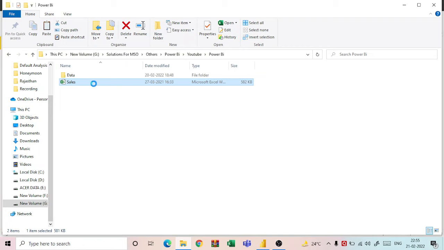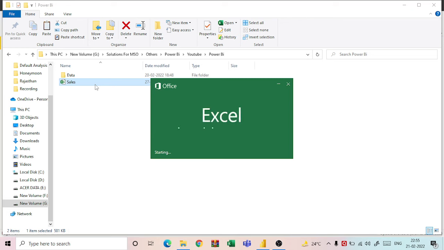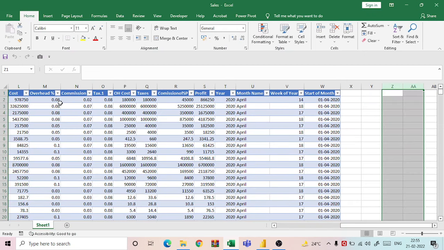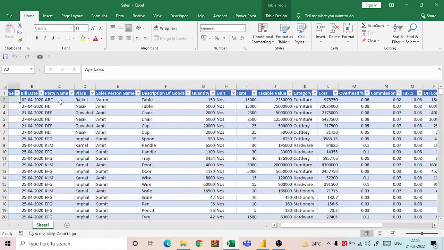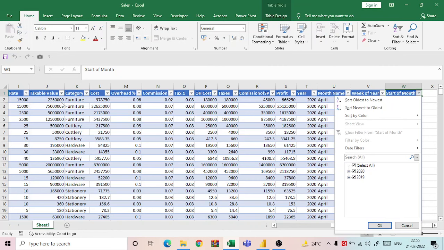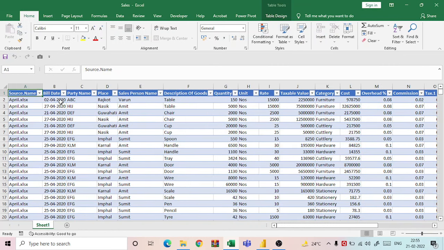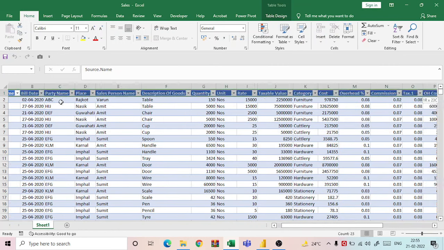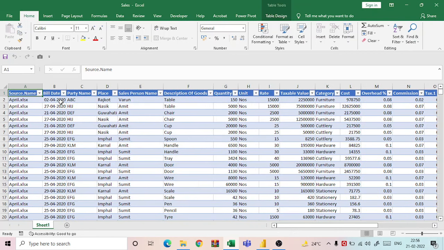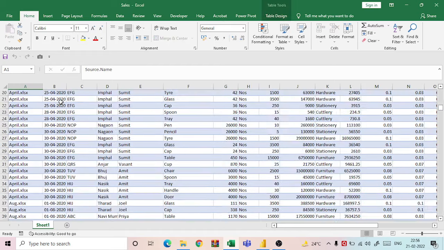So we have this sales file. With the help of this Excel, we are going to prepare a sales dashboard. In this sales file, we have a table for 2 years, 2020 and 2019. It contains around 23 columns and around 5,000 rows.